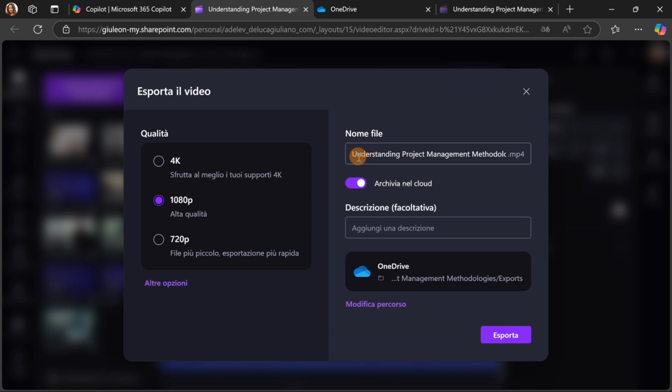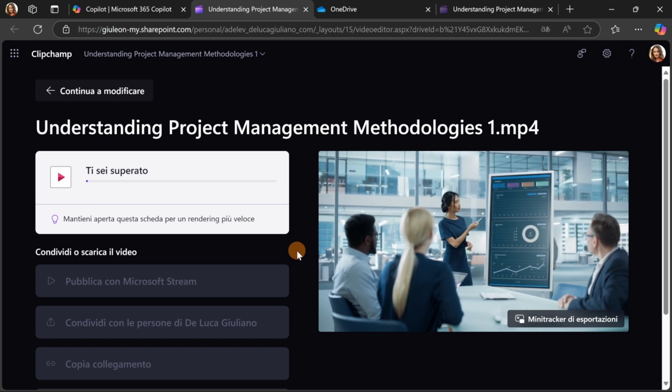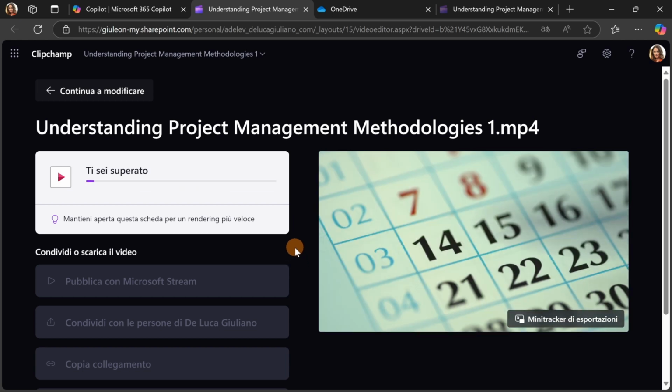All I need to do is click on export, and here you can decide the quality details that you want to have. Let's go with this one, for example, and then you can decide if it is stored immediately in the cloud, and this is the place we have seen before, the exports folder. Then I can click on Export, and this will be exported in the exact folder that was described before.